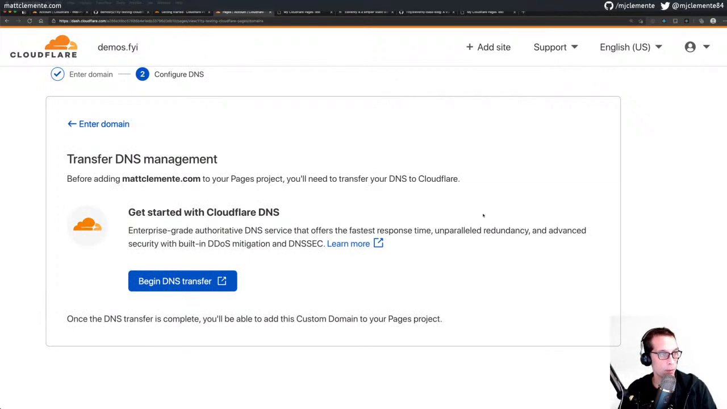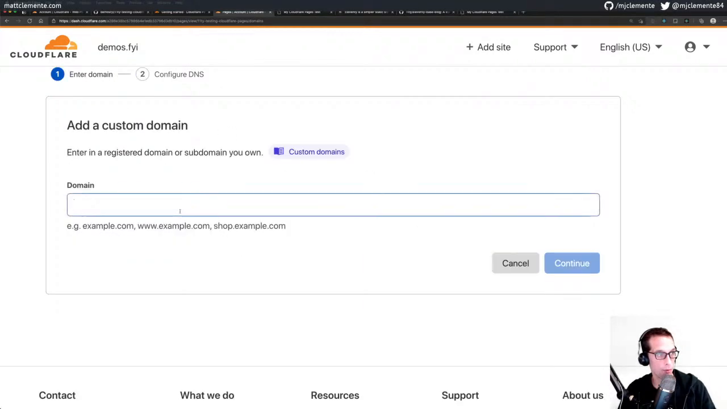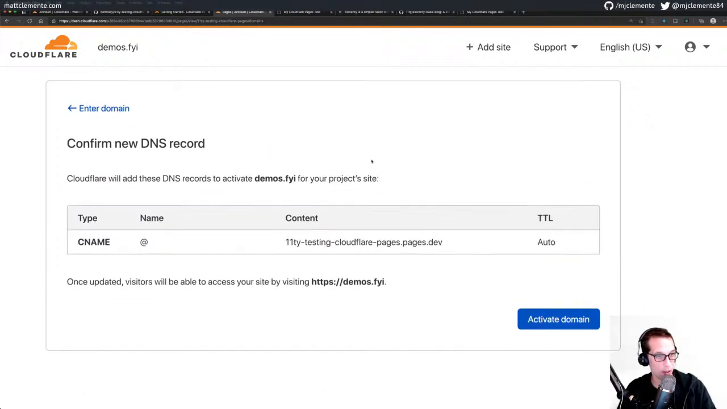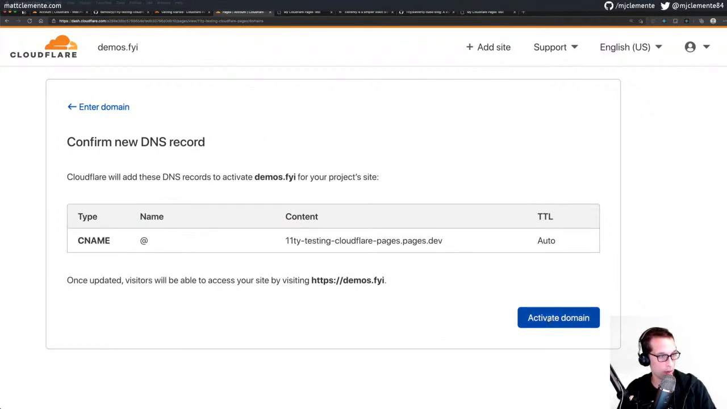All right, before adding to your Pages project, you will need to... So, I suppose this is obvious, but if you're going to be using Pages, you need to manage the DNS for your site with Cloudflare. So take that for what it's worth. Demos.fyi. All right, so they're going to add that for me. Oh, but what if I don't want it to be?